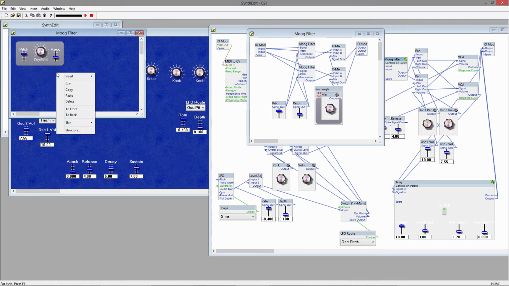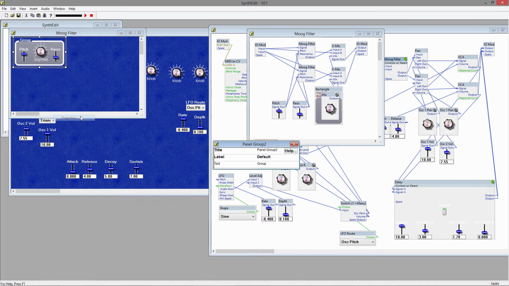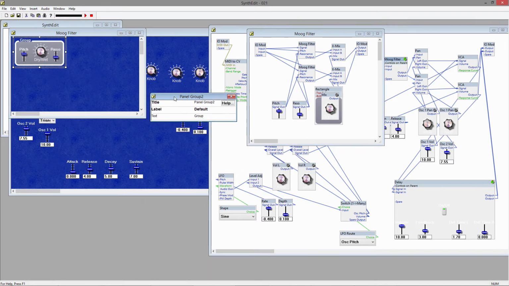Next, right-click, Insert, Controls, and select Panel Group 2. We can use this to give a border around the Moog filter, as well as this label here, so that we can title it. Right-click the panel group control and go to Properties, and change the text to Moog filter.